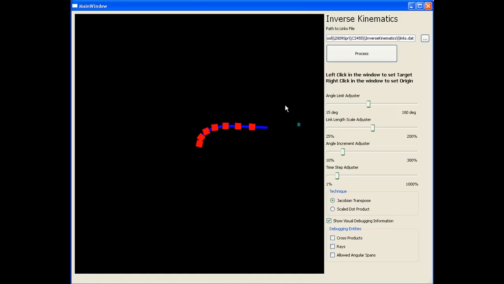This is moderately interesting. Here on the right side are some ways of making it a bit more interesting. First, we will look at the link length scale adjuster. Though each length has a set length when the links are processed, we can adjust the scale of the links. Notice that the links still dynamically hone in on the target and just adapt to their new lengths. We'll leave the links long as it makes things easier to see.